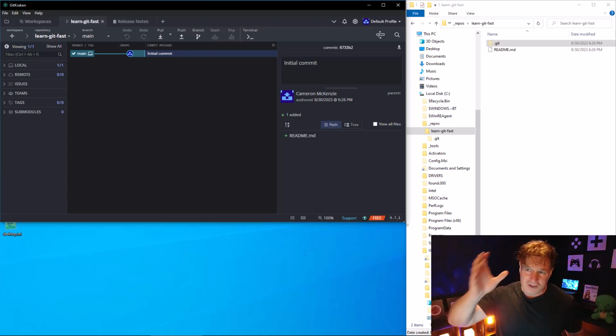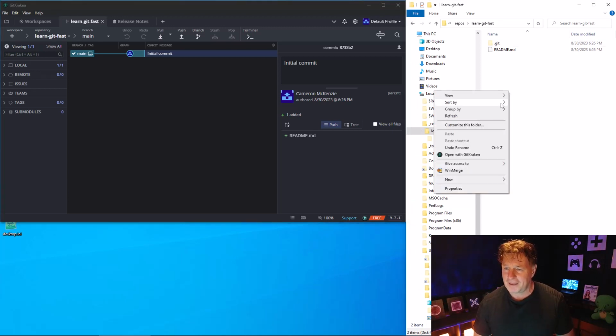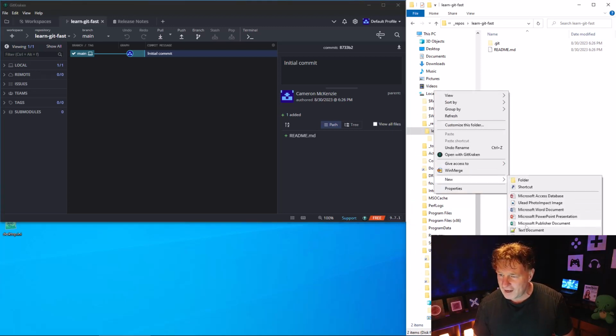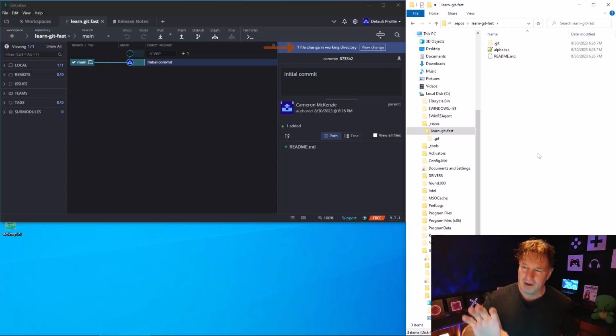Why don't we actually just start off and imagine we're a developer and we're going to create a new file. I'm just going to call this alpha.txt. And then you can make it HTML, you can make it Java. We're not doing continuous integration and continuous delivery right now. We're just learning the tools, so TXT files are fine.